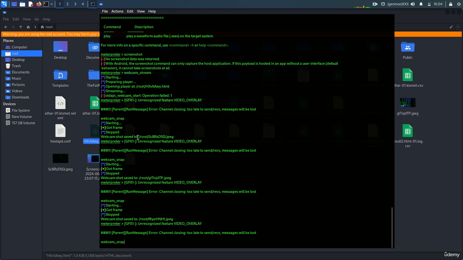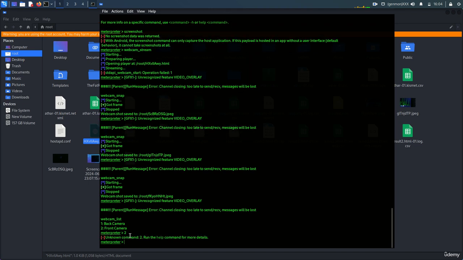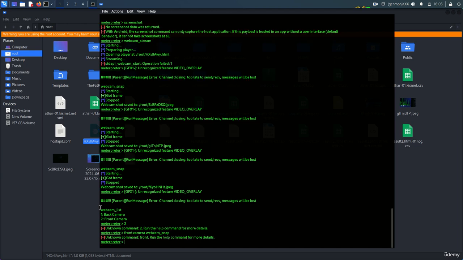So we can list the webcams, like webcam underscore list. So you can see the list of webcams, like there are two, front and back. So just type 2, it is not working. This is not the proper command. Just type the front camera and webcam stream snap. So it is not working.